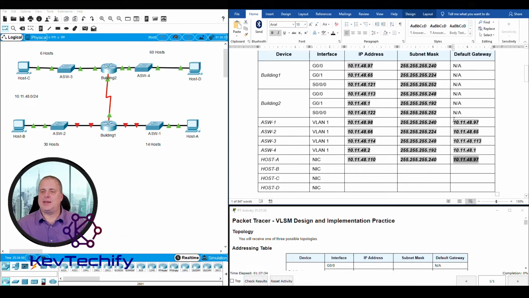And once again, notice host A and ASW1 switch, they have the same default gateway because they are on the same network. Right here's the ASW1 default gateway. Here's the host A default gateway. Same default gateway because they are on the same network. They have the same exit on and off.